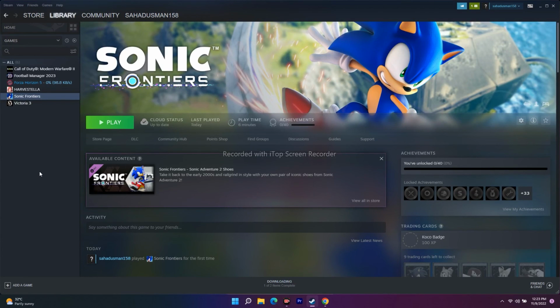And this is how we can fix Sonic Frontiers crashing on the graphics menu or graphics options, or not being able to change the graphics option due to the crash.